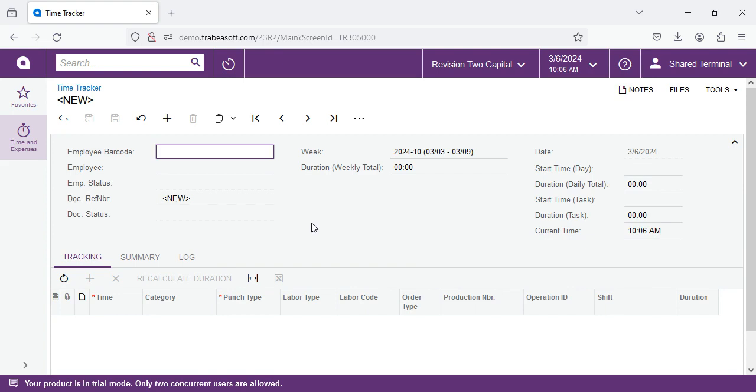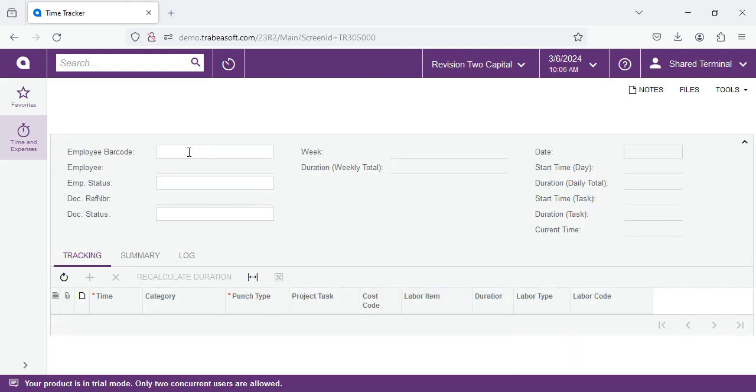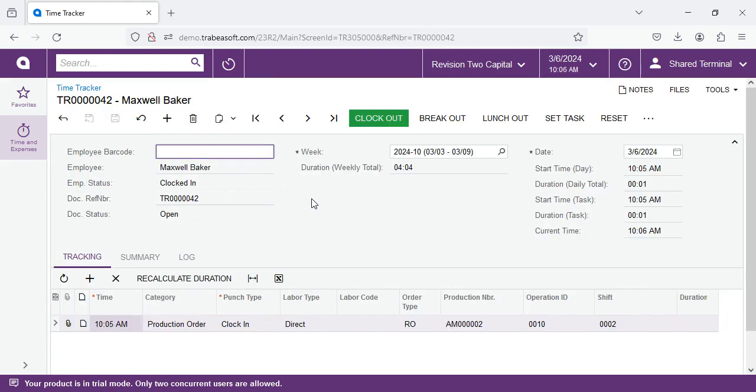Now I'm going to scan back into Maxwell here just to point out a few things. So this recorded when he clocked in a moment ago. It recorded the time, the production order category, the punch type of clock in, the labor type of direct. No labor code, because we're only going to send that over to the labor transaction screen if it's an indirect entry. And then the order number and order type and operation.